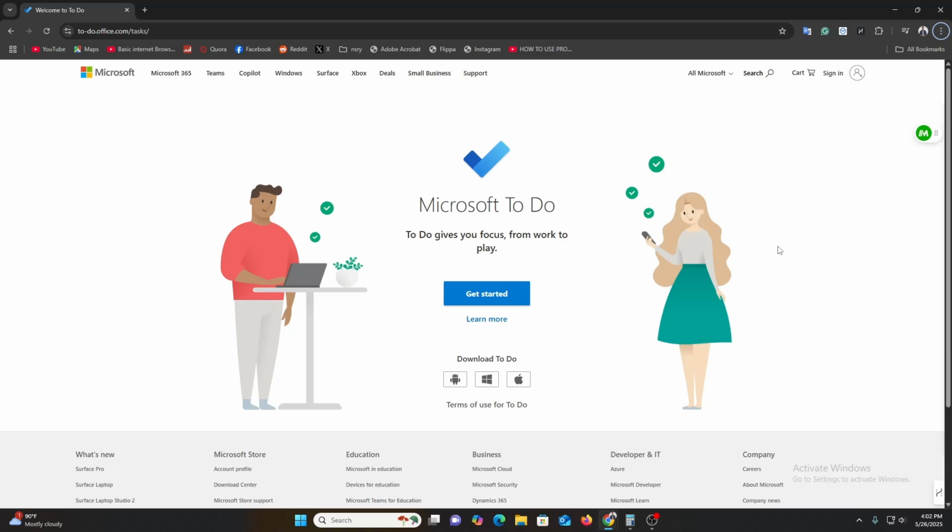Microsoft To Do has become one of the most powerful yet user-friendly task management apps available. Whether you are a student, professional, or someone trying to organize your daily life, Microsoft To Do helps you stay on top of your tasks with simplicity and effectiveness. In this 2025 tutorial, we will walk you through step by step on how to use Microsoft To Do like a pro. So without any further ado, let's dive into the main topic.